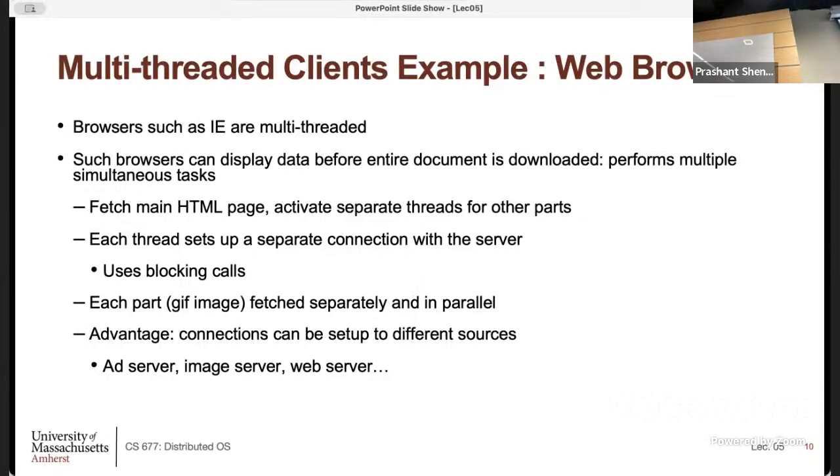The answer is with threads, but then what will you do with these threads? What are these threads going to do? Sorry, can you speak up? Okay. So you could use threads to parallelize or do things concurrently.